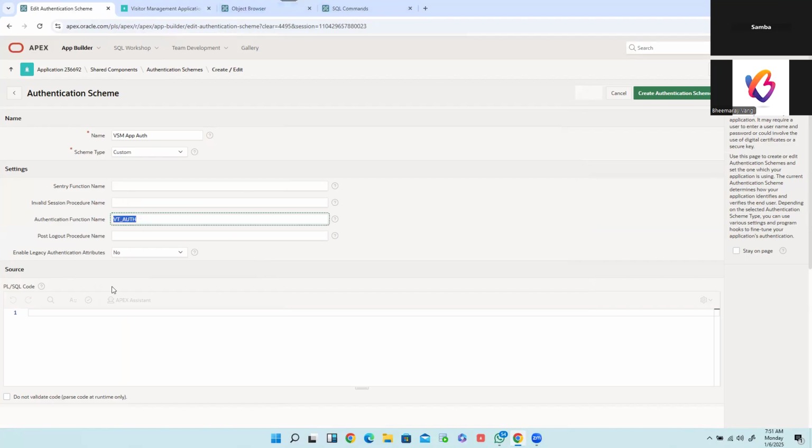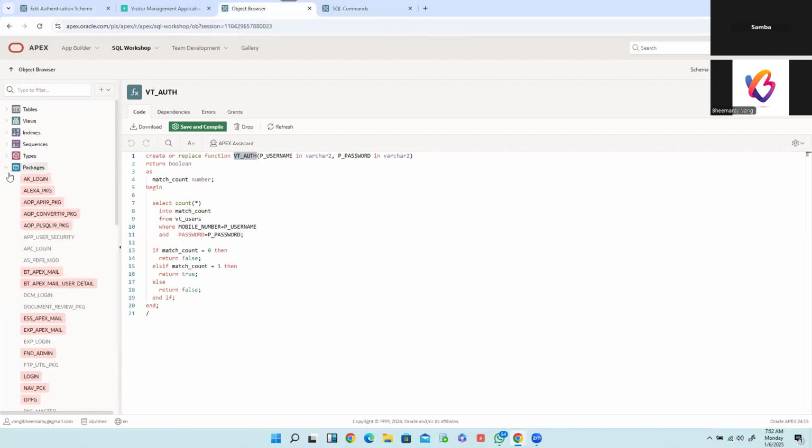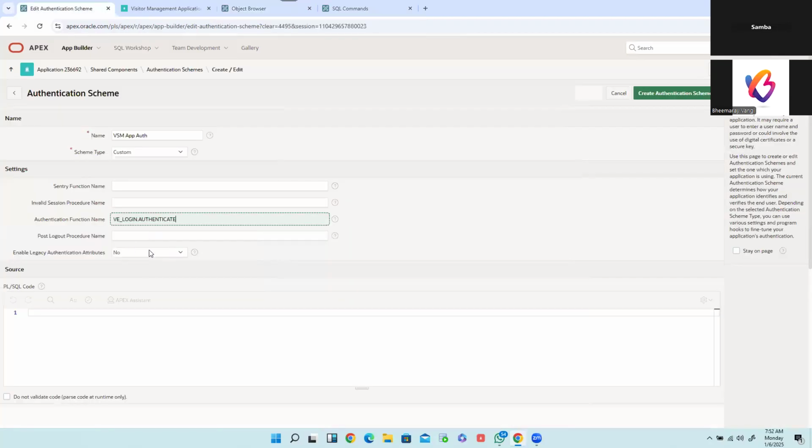That is our function. Now assume the function is inside a package. Then we can provide something like ve underscore login, which is package dot authenticate. I think I already have that package... I don't have that, that is okay. So if it is a package, we will put the package name dot authenticate. In our case, we don't have a package, so I will just provide the function name.